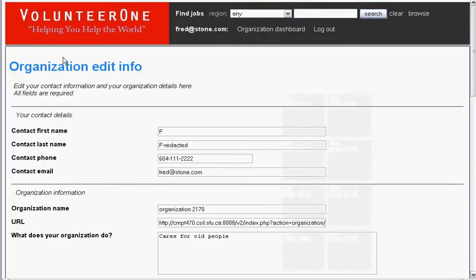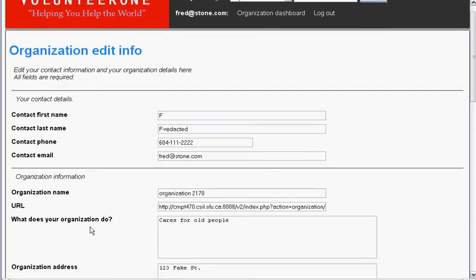Clicking on this link takes us to the organization edit info page. This page is a form that contains fields for both organization info and organization contact person information. As a logged in organizational user, when you arrive at this page, the form will be filled in with data you submitted upon initial sign up. Therefore, this gives you a way to update or change any important information, such as in the case of a website address change or even organization name change.